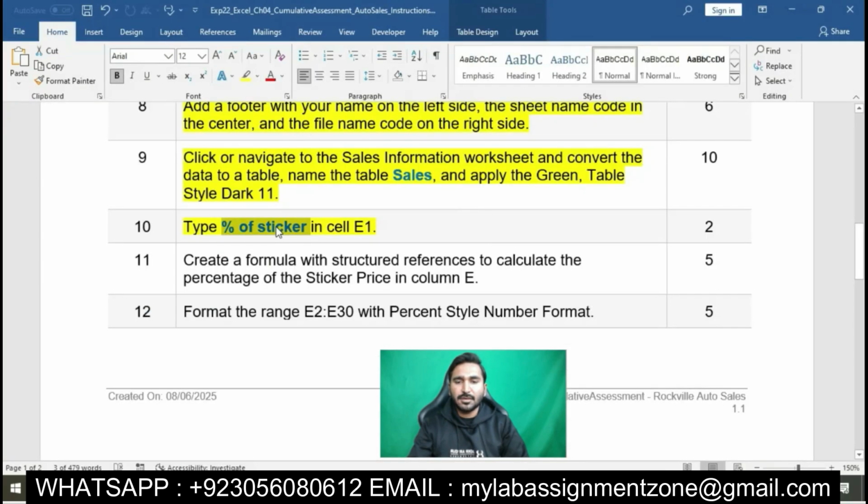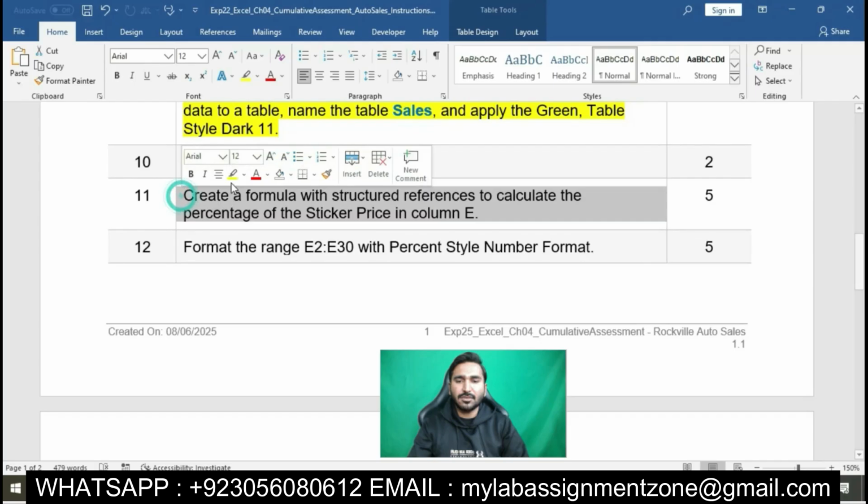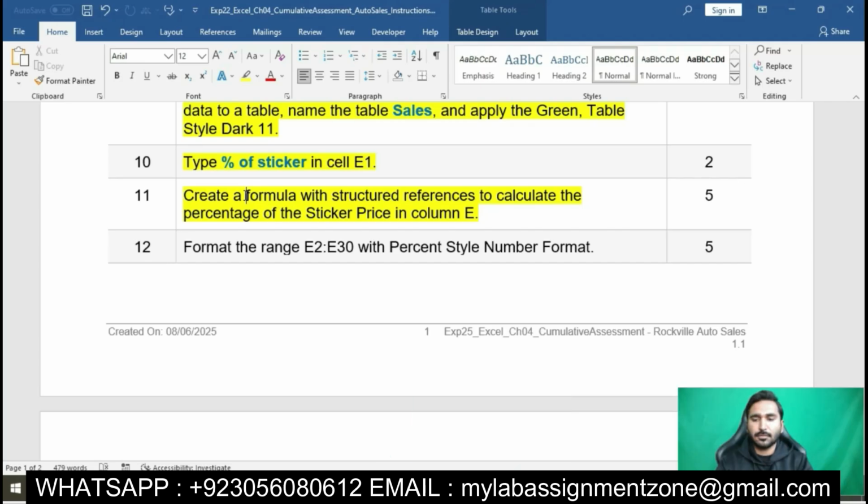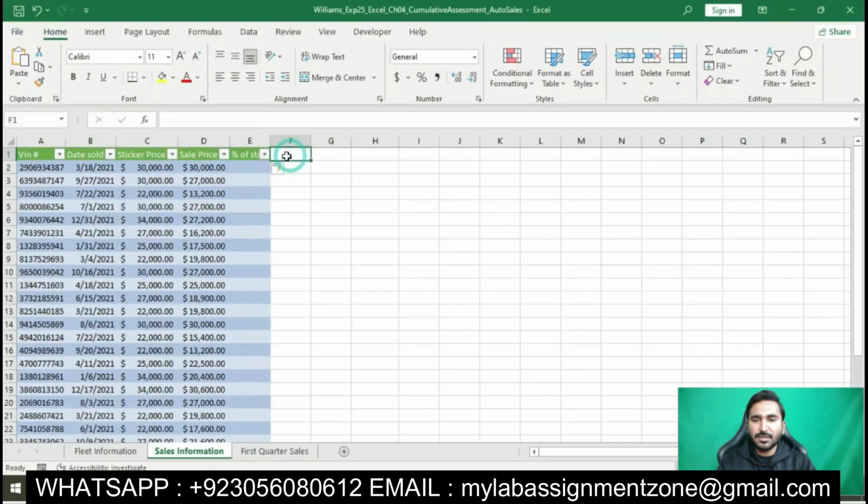Okay, press Enter. Now I am going to do question number 11. I have done 10 questions of this assignment right now. Question number 11 is to create a formula with structured references to calculate the percentage of sticker price in column E. We will go to our Excel workbook, click on column E, and then create a formula with structured references.